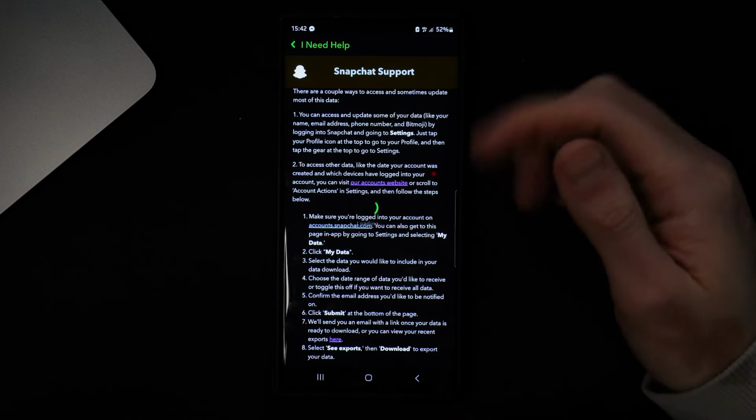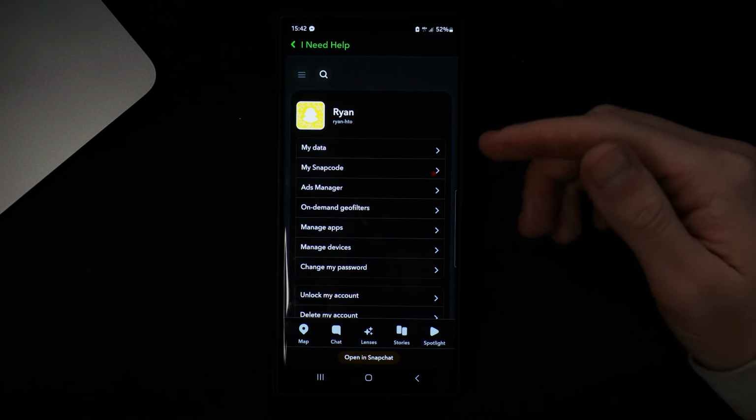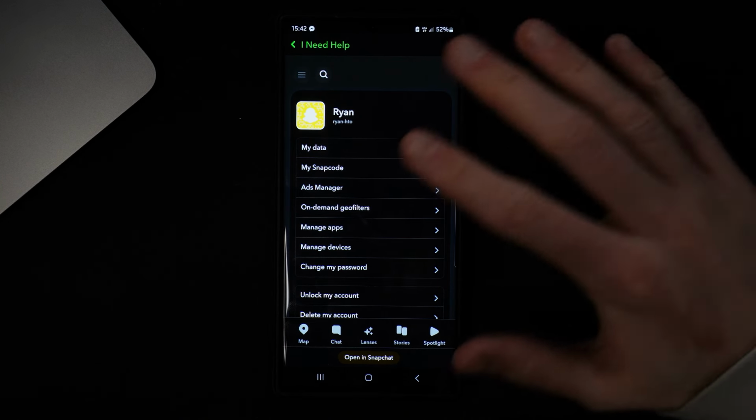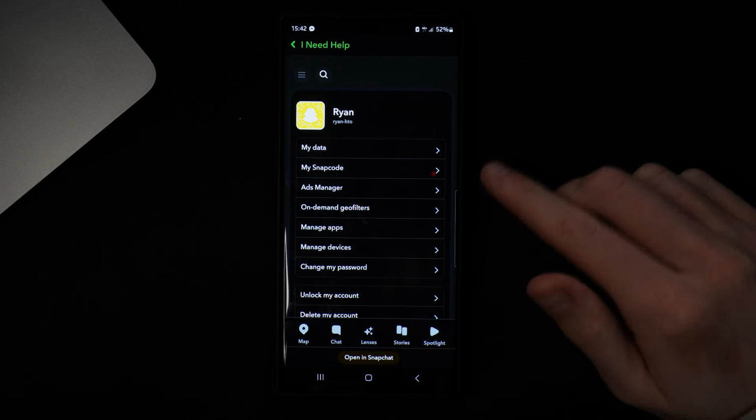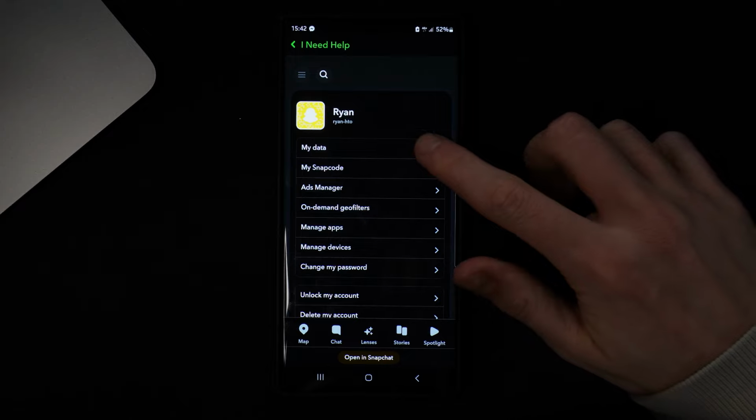Click on this. That will then redirect us over to here, and once you are redirected over to here, you might need to log into your account. If not, you will be on this page right here, and then what we can do is go down and click on my data.